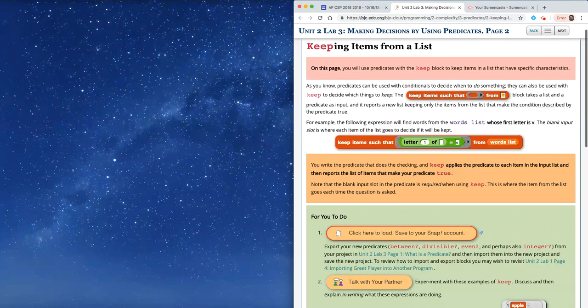Since the keep function applies the predicate to each item of the list, there must be a blank input slot somewhere in the predicate where each item of the list should go. By the end of today's activity, you will code using the keep block and your custom predicates to keep items in a list that have certain characteristics. Summarize in your own words what the keep block does. Submit below and type in your journal. What would be the output of the following keep block?